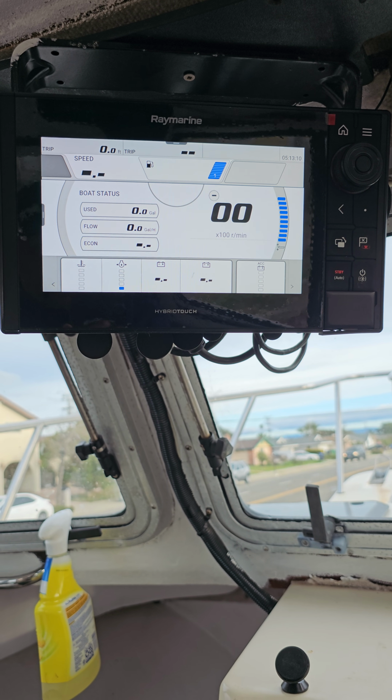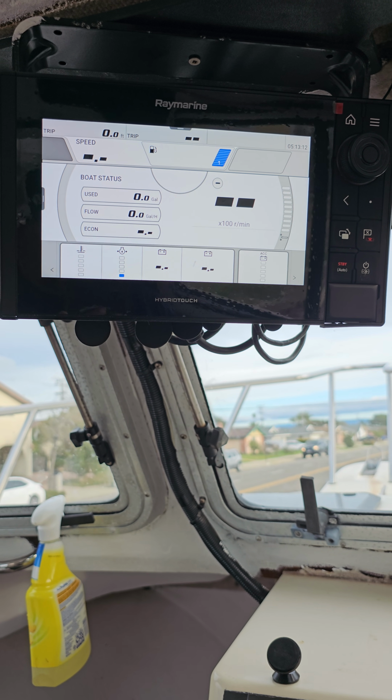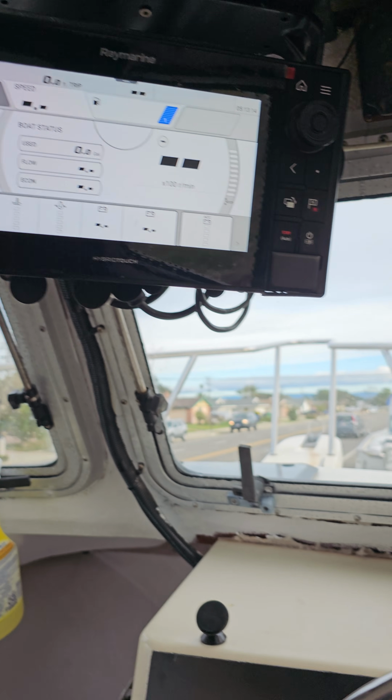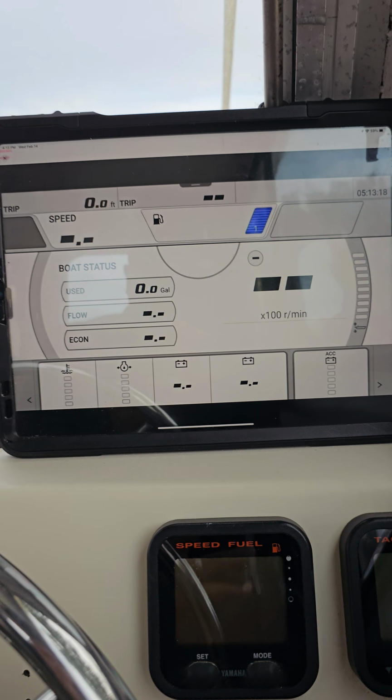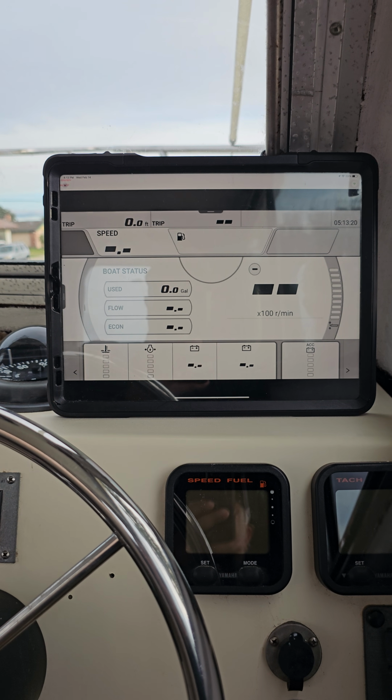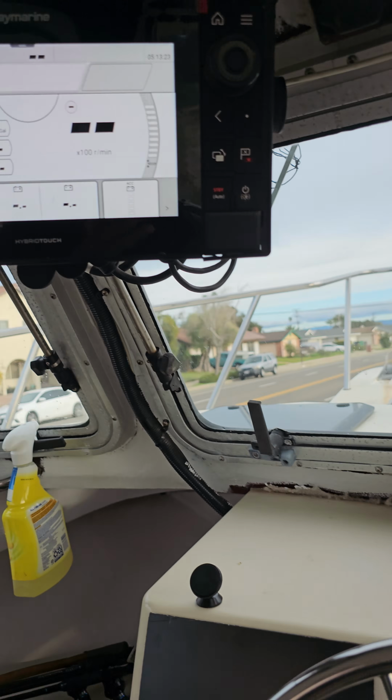Remember to try to store your boat at 100 gallons, or full. Mine's 100 gallons. Try to store it full. That way you don't have to worry about moisture and water getting in your fuel tank like I had. Now I have a brand new fuel tank.